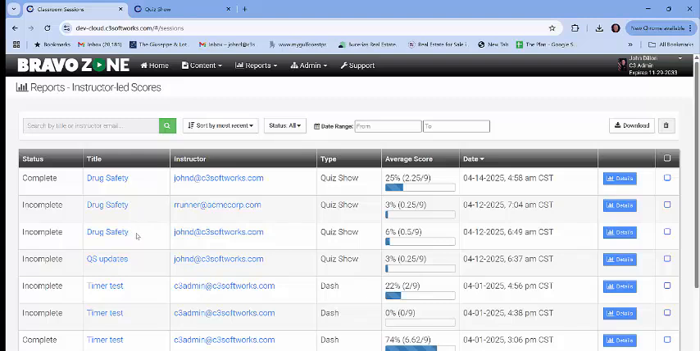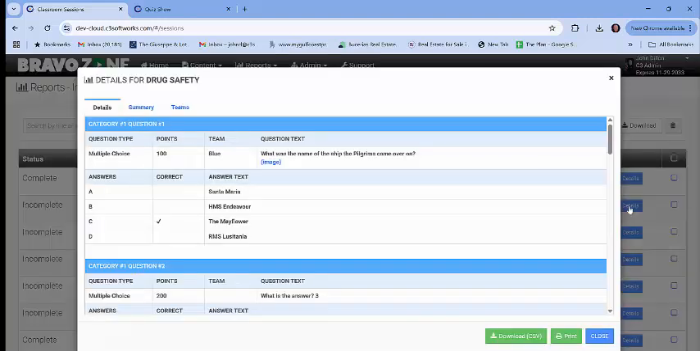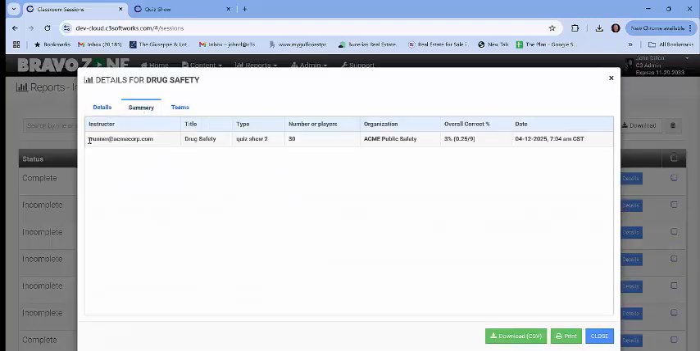Now I've got 2 options. I can click on the individual session, so I'm going to click on the second one here, click on details. If I go to summary though, I will see the instructor name. I will see, because custom fields were set up, I will see the number of players. I will see the organization or whatever the custom field is you created. And I will see a timestamp. And I can print that out, or I can download as a CSV file.